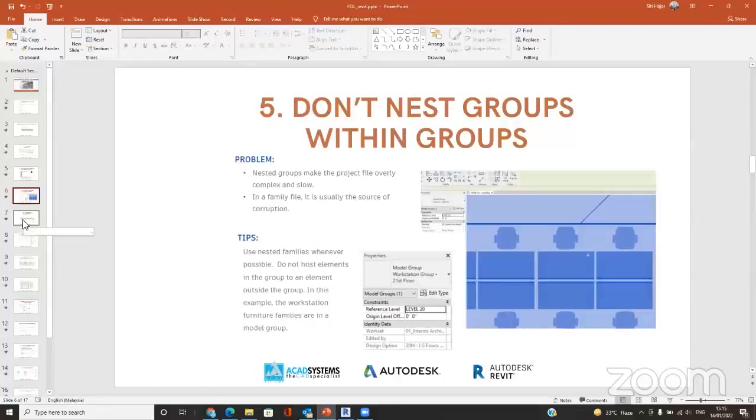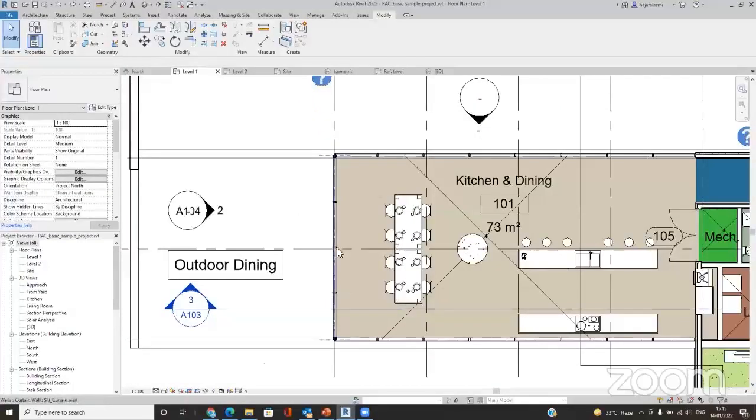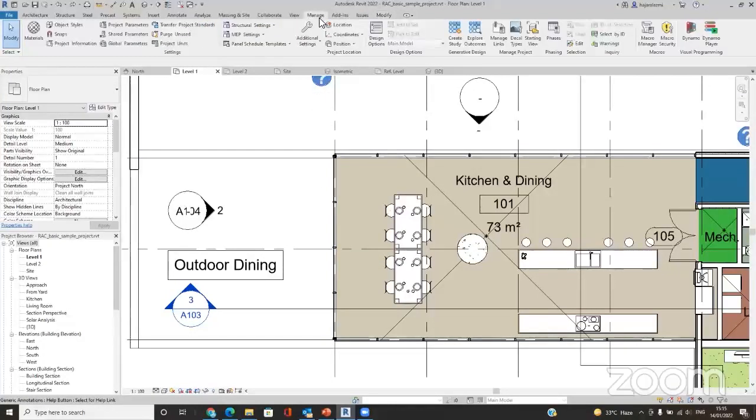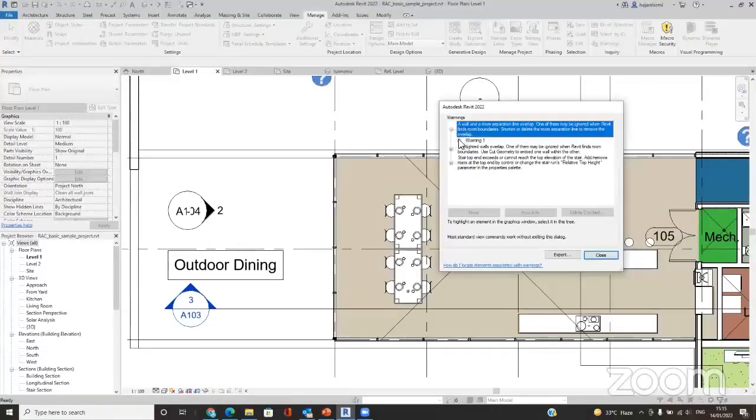The sixth one is: never let warnings accumulate. A lot of warnings by the end of the day can also make your Revit file corrupt. So if I go back to Revit, if you want to check all the warnings inside your Revit file, go to Manage on the top, and then you can find the warnings there. If you click that, you will see whatever warnings have been created.